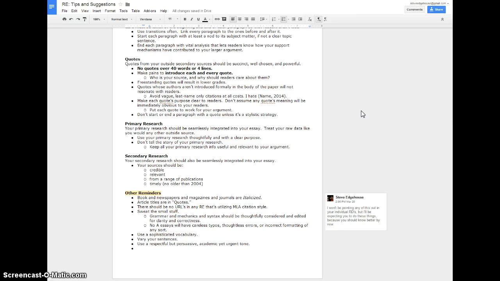A lot of you have some really cool research, and I'm really anxious to see how you put it to work. I'm rooting for each and every one of you. Some of you have some really cool primary research data that you've collected. Make sure it's seamlessly integrated into your essay. This stuff is important. Treat your raw data like you would any other outside source. Just as I don't want you to quote an entire article in your research essay, I don't want super long, protracted 45-line quotes from an interview plopped into the middle of your essay. Be sparing in your choices.